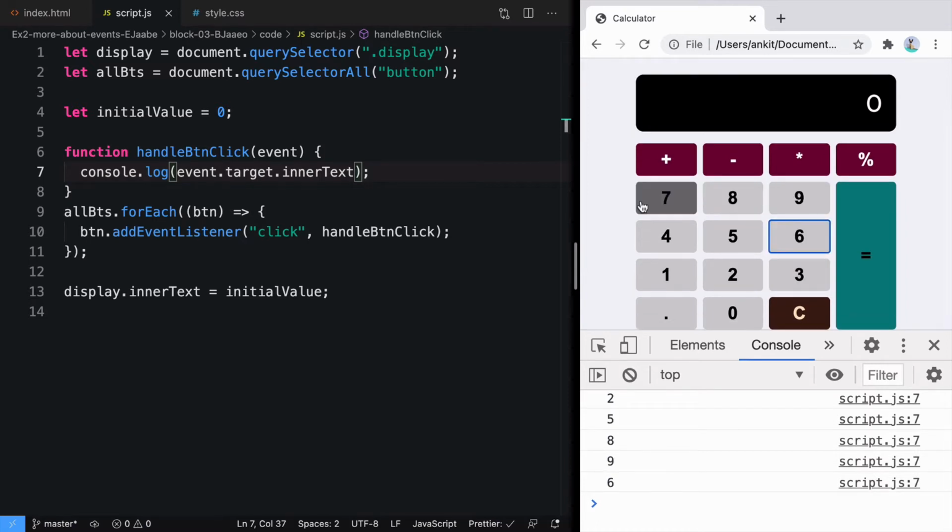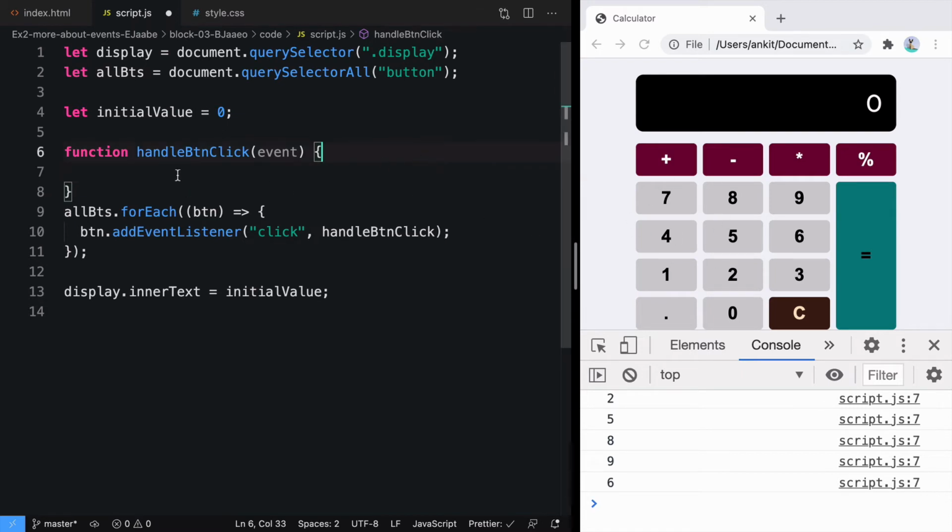If we categorize all these things, we will find that they are of three different categories. First one is operators, that includes plus, minus, multiplication, division and equal to. Then we have numbers from 0, 1, 2, 3, 4, 5, 6, 7. We have a special button called C for clear. So different buttons will perform different tasks. Let's just say we are handling buttons right now.